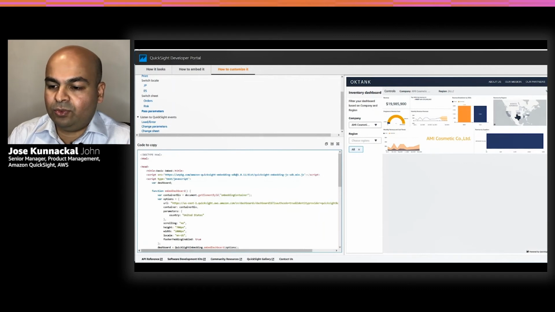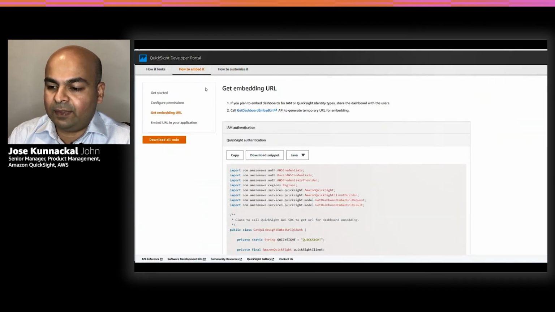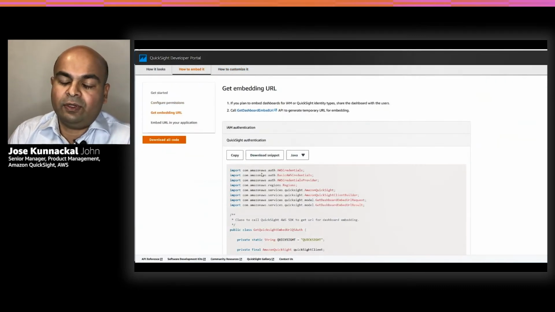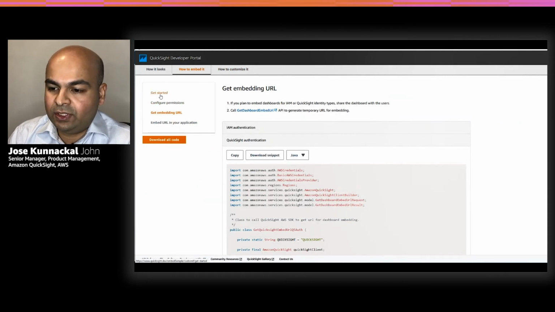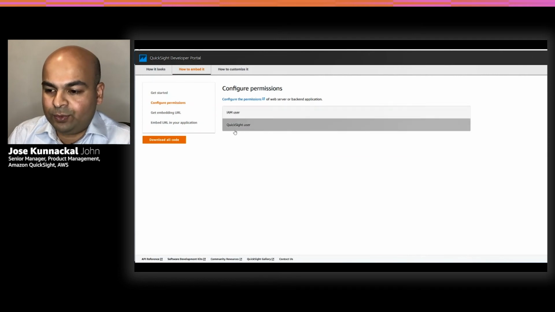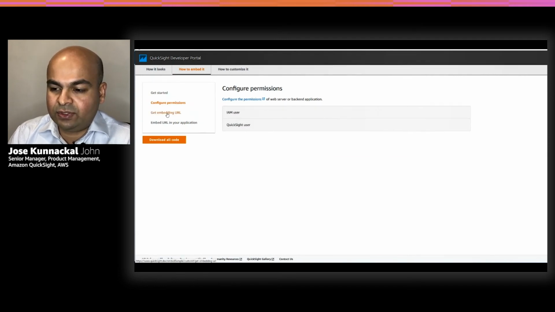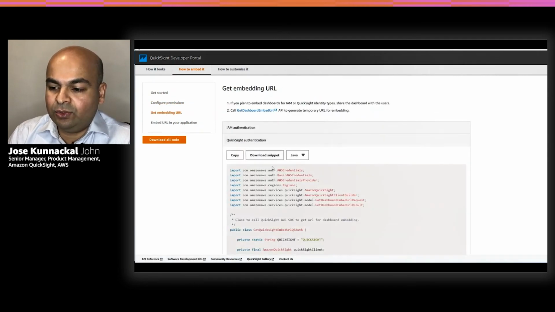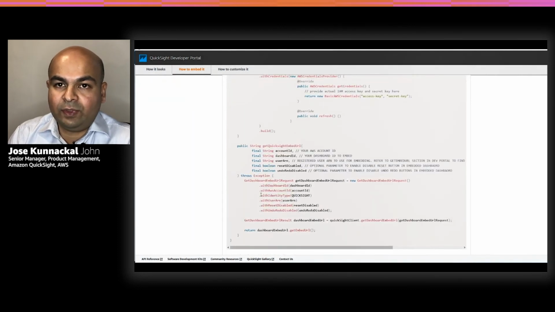Now let's switch to take a look at how you do this for embedding with users provisioned. You'll find that there are a few changes here in that you have the options for IAM or QuickSight users. And as you have each, you will pass the identity type along with the user type, along with the user ARN, which is the unique identifier.